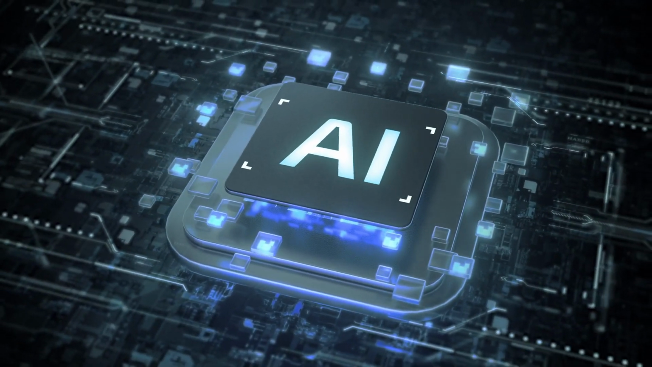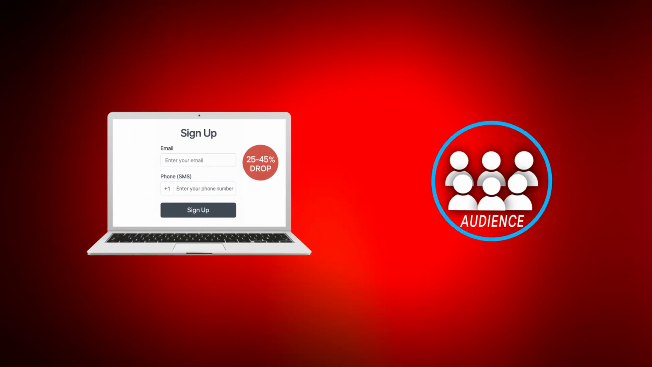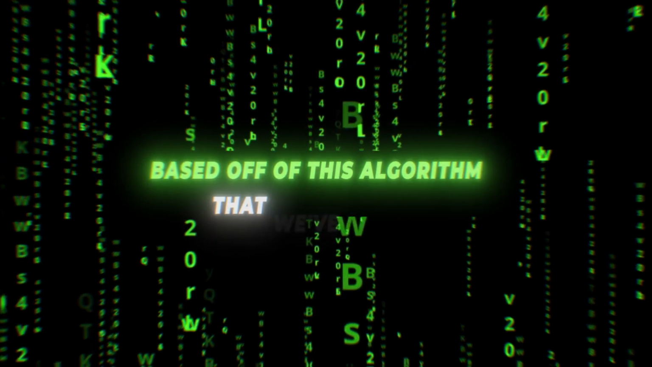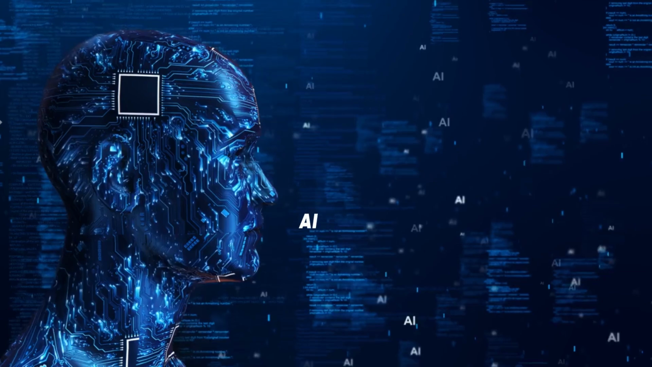Now, I just want to caveat all this and spin this back into a nice little thing as well. A lot of these pop-up form tools have started using AI to decide how they want to display their pop-up forms to their audience. Bad idea. The reason being, this AI, right? They use AI to decide, okay, based off of this algorithm that we've built, we know that now is the best time to show this pop-up form to get optimal conversion rates.